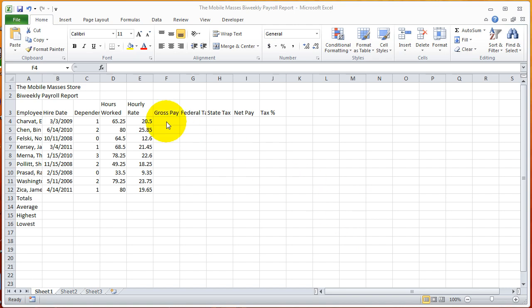You'll notice for this formula I'm going to be working with the column F. So I'm going to select cell F4. This is the first cell that I will calculate the formula in. The formula for gross pay will be hours worked times, or multiplied by, the hourly rate. Let's go ahead and create this formula.